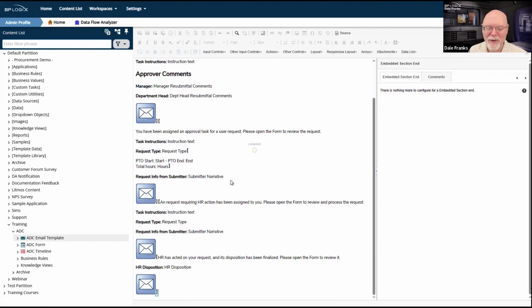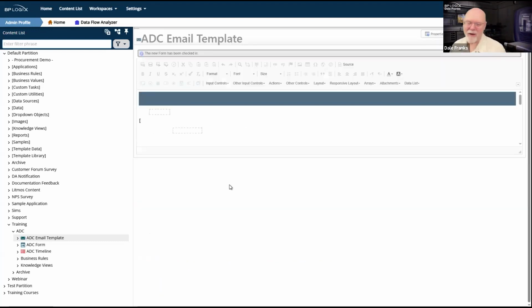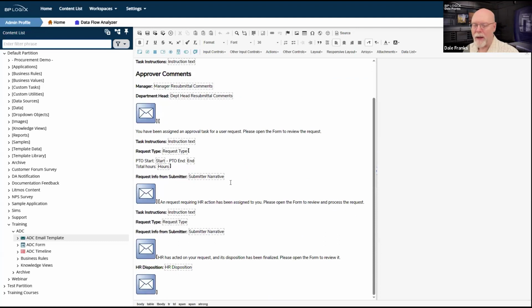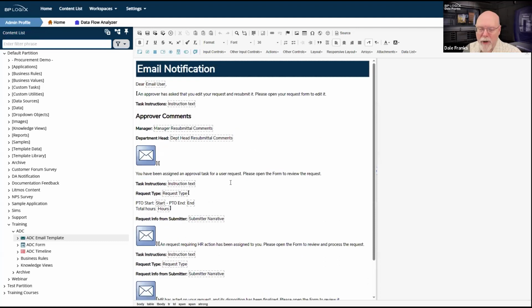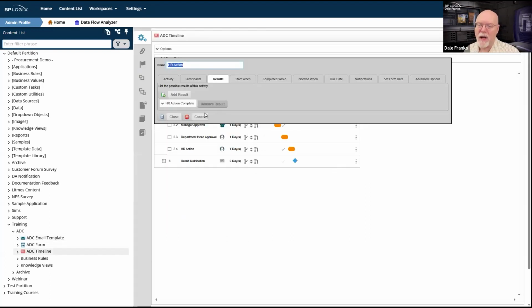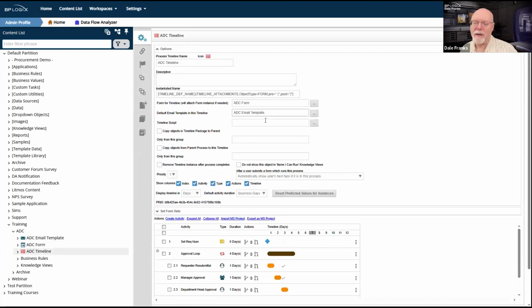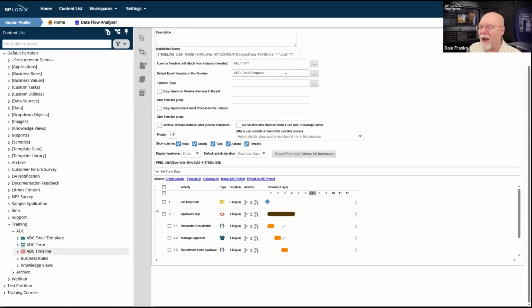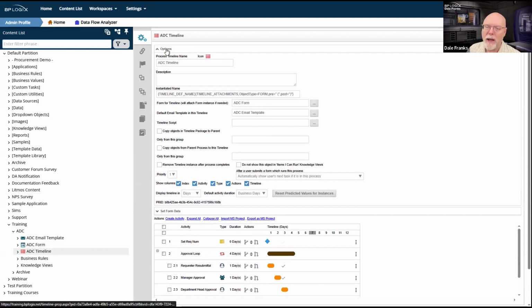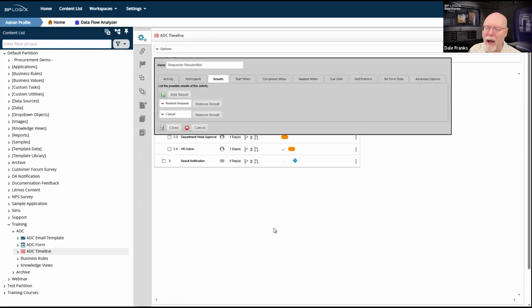So let's be sure that we save it so that we have all 4 of our messages. The reason why we're putting all 4 of our messages on here, of course, is to make our life easier in configuring the process timeline. So in the process timeline itself, if I go into the options, I've already got the ADC email template set as the default email template. So if I have this set here, I don't have to change this value in any of my activities.